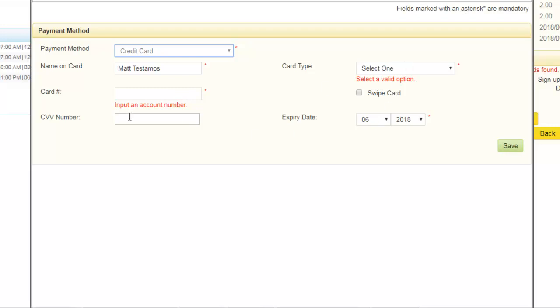A CVV is not actually required for this kind of transaction. It's sort of like an internet transaction. And then the card type, and go from there. If you bought our credit card swiper, you can just click the button to swipe the credit card, and then you're not having to enter this. I don't know, 10% of the centers actually buy that because they think it's easier. It really doesn't make a whole lot of difference. Click save and go from there.